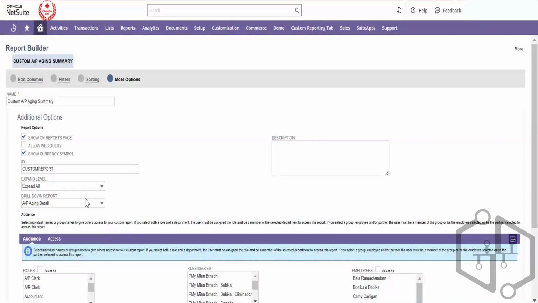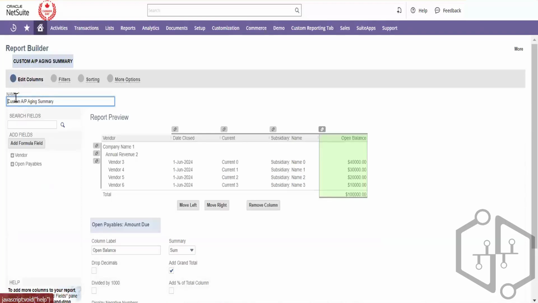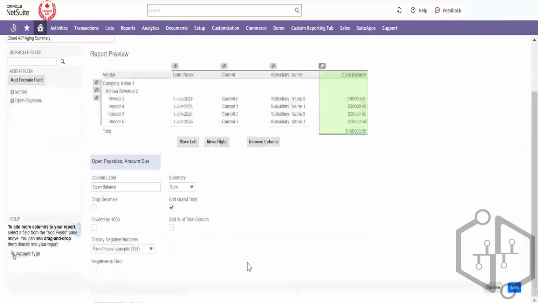So what this means is that, let me go back to the edit columns. There is a custom AP aging report that we have created right now. Whenever you're customizing, you can save this report by whatever name you want, and then you can save it.